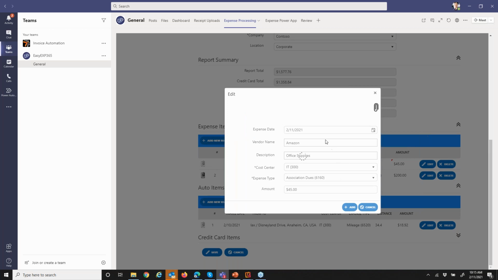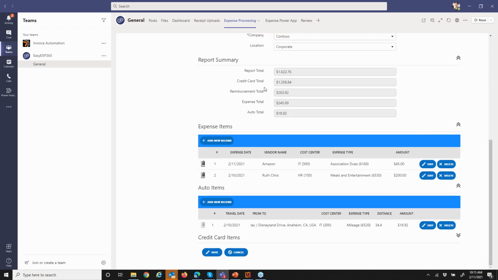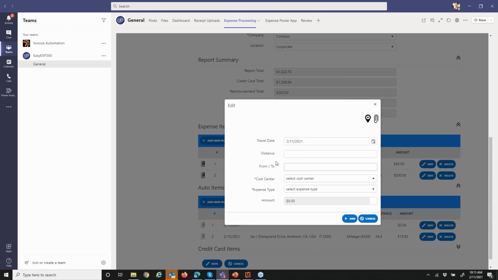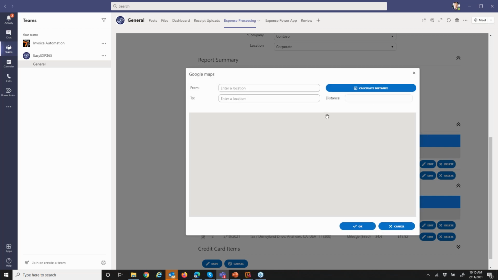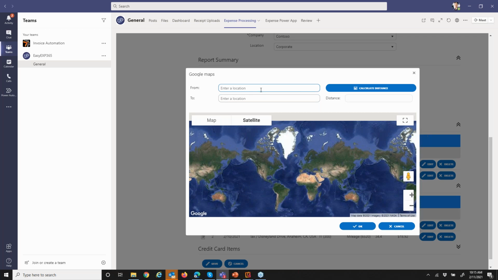Other functionality, so these represent incidentals that are being reimbursed to the employee. So it's consisting of my reimbursement total. I could also add mileage items that auto-calculate reimbursement. For these, I could actually manually type it in, or we have a Google Maps integration.